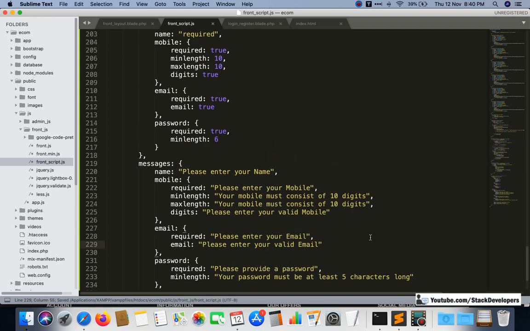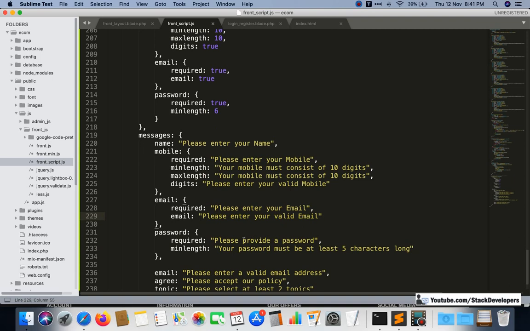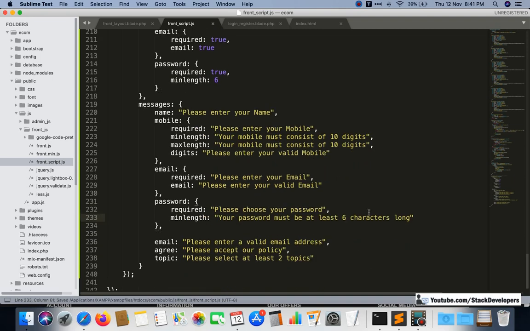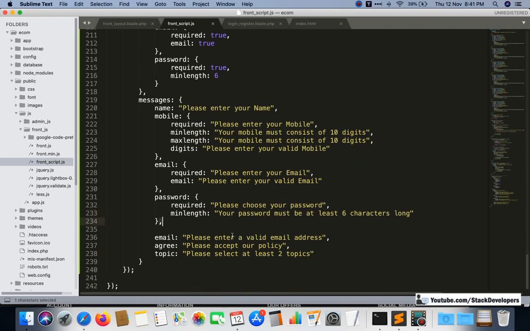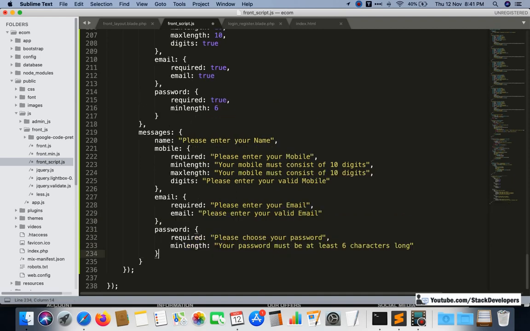Okay, so after this one, this is the name, mobile, email, and password. So after that, we are going to add the message. For password, we will write, please enter your password. Please choose your password, or we can also write, please provide a password, as user will choose his password to register. Okay, so next one is, your password must be at least 6 characters long. Okay, so this validation is for the password. So we can remove all other.